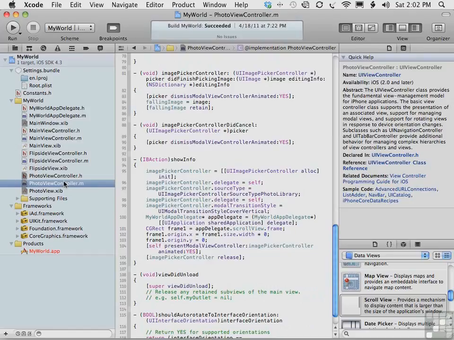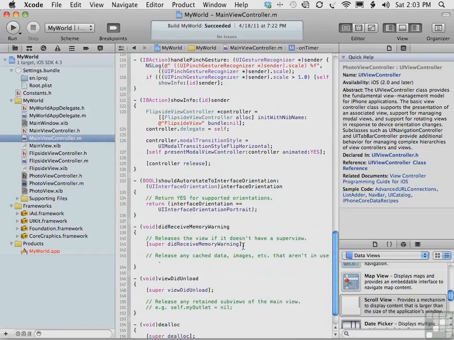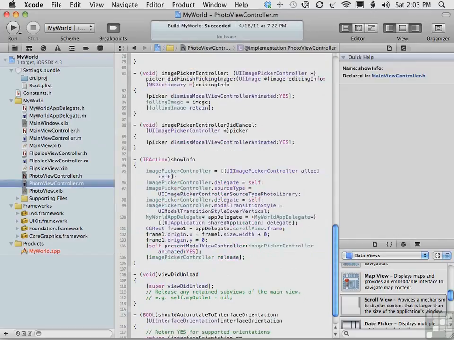right here in Photo View Controller, including a show info, as I mentioned before. This one, of course, is for the main view. It goes to the flip side view controller. But this one in Photo View Controller goes to the image picker controller. So we've now successfully implemented the photo view, and we've modified the window for horizontal scrolling between the main and photo views, and we've connected up the second photo view's view and light info button.